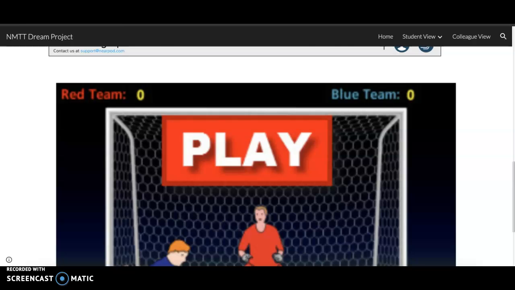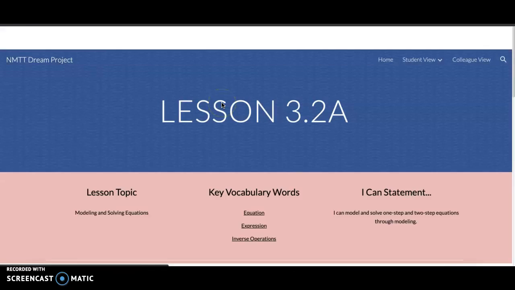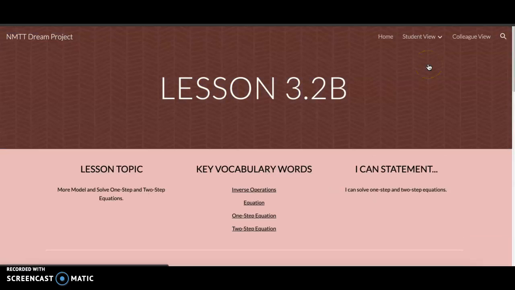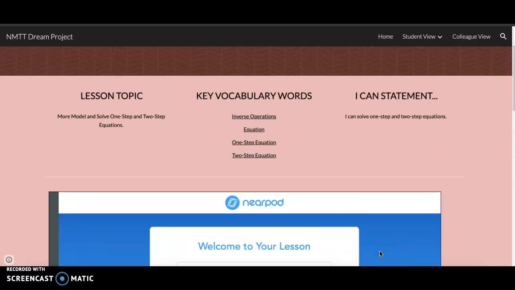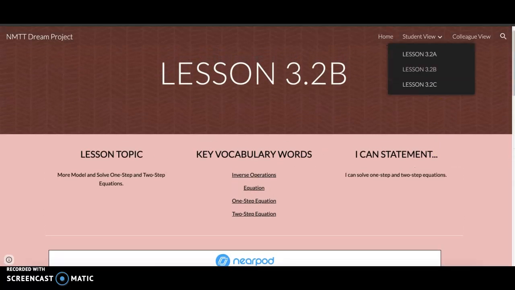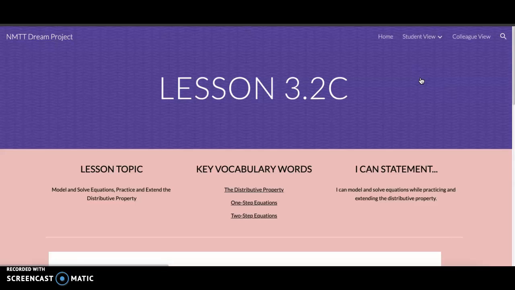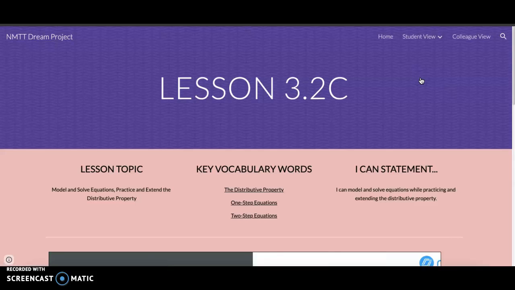And then again, I have this for every lesson. So 3.2b looks the exact same. Nearpod with a game underneath, and then the vocabulary words, and again 3.2c, same exact thing.